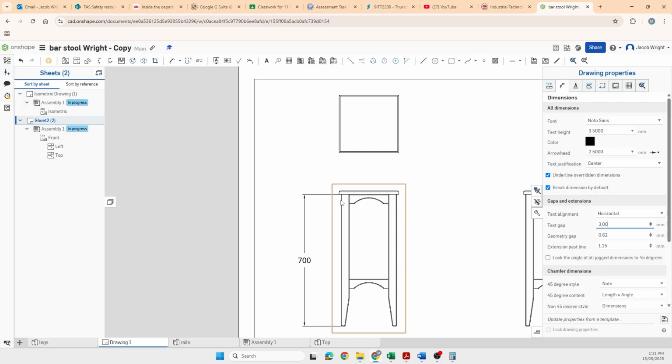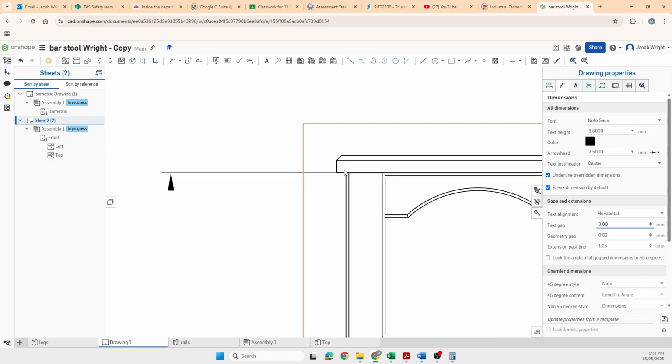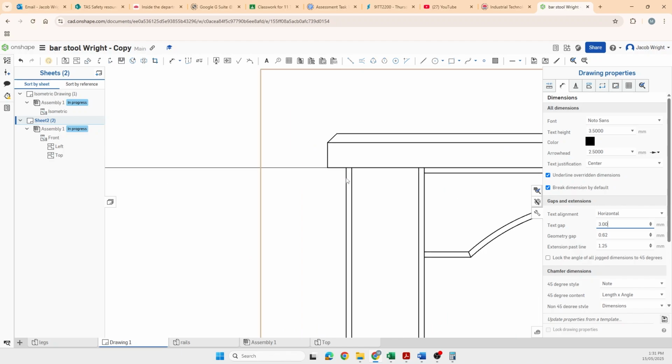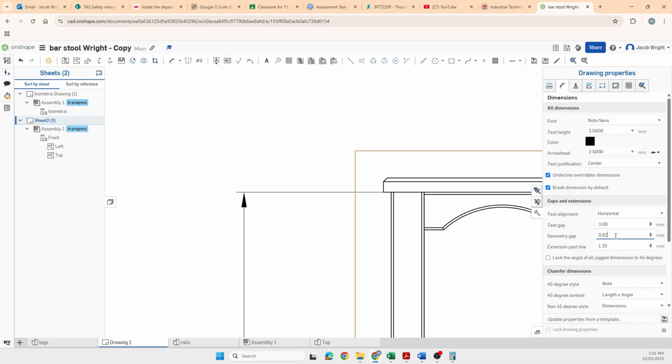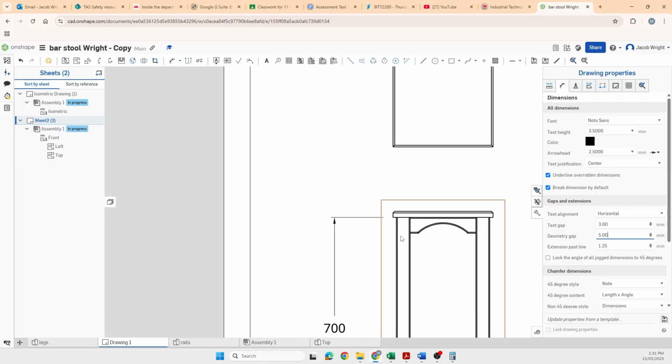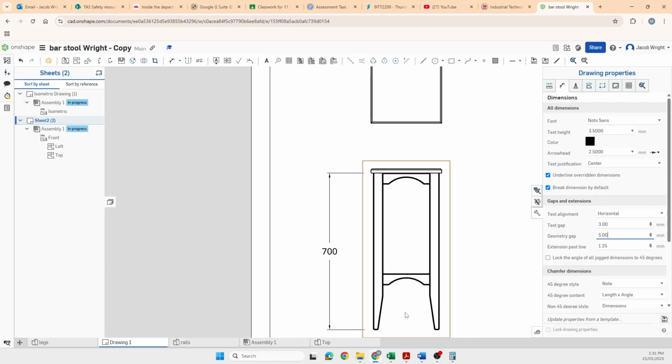Geometry gap, that's the gap from the line up the top here. So the point that I chose to where the line starts, it's currently 0.62. I'm going to change that. Let's do 5 to start with. Okay, so 5mm is pretty good. I'm pretty happy with that. I can probably get away with a little bit less. Let's go to 3. Yeah, so let's stick with 3.